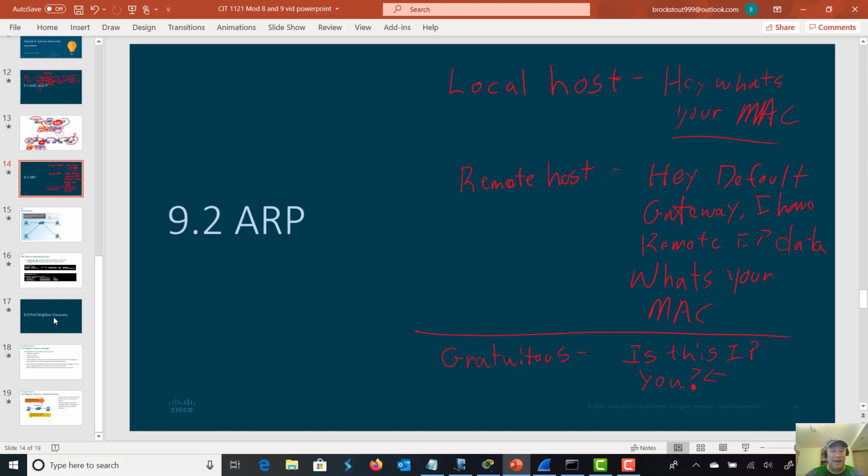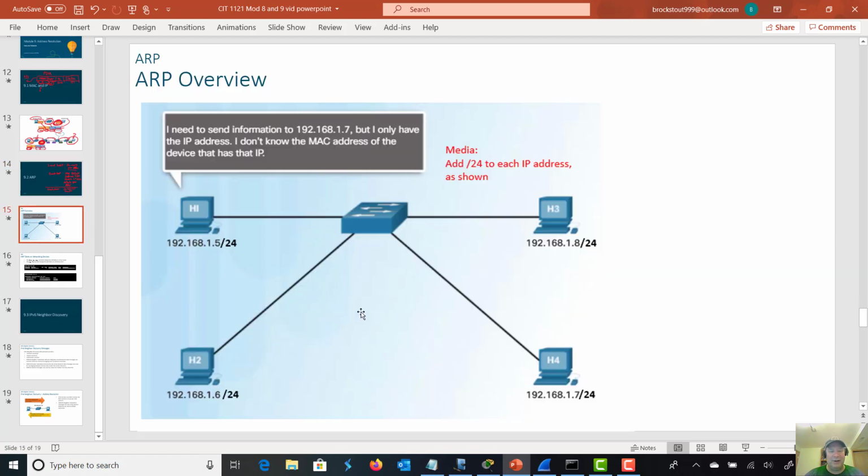So you have those three things. Keep those in mind. The next slide's a pretty good slide, and it uses little bubbles because this is how I think about it too. When I think about networking and computers, I think about the computers actually saying stuff to each other like little cartoons. So you can see here, 192.168.1.5/24 wants to communicate with 1.7, which is down in the corner. That's H4. So it says, I need to send information to 192.168.1.7, but I only have the IP address. I don't know the MAC address of that device.